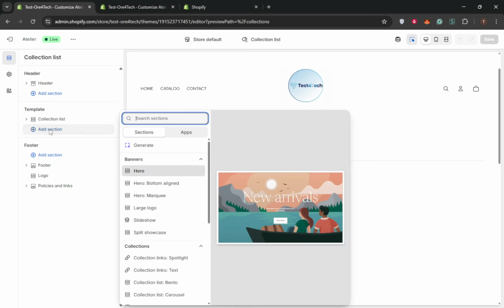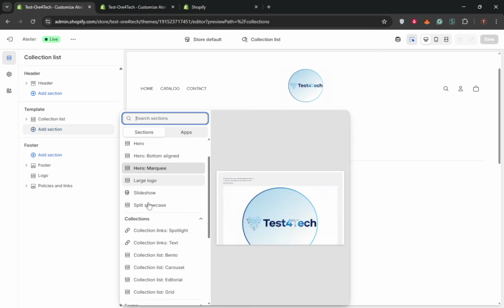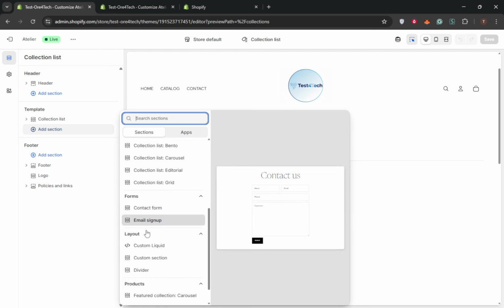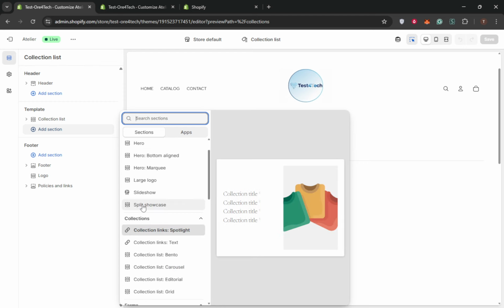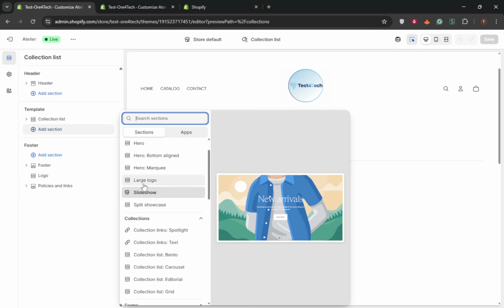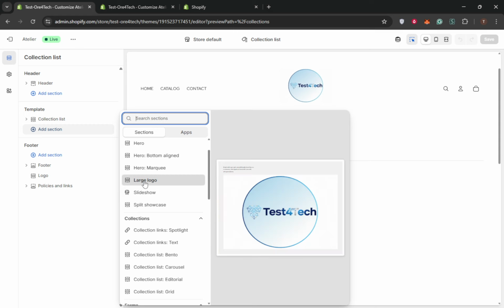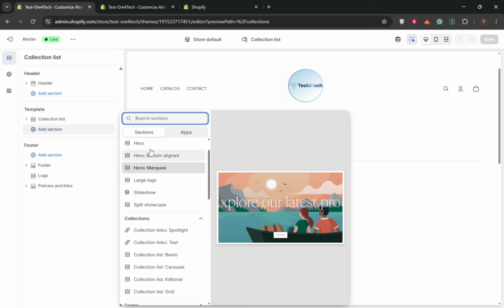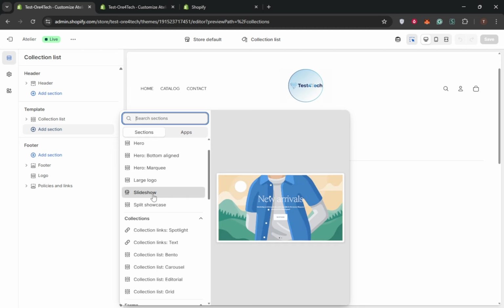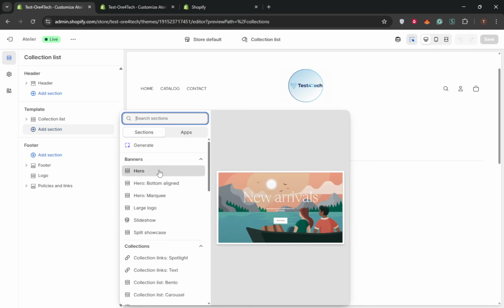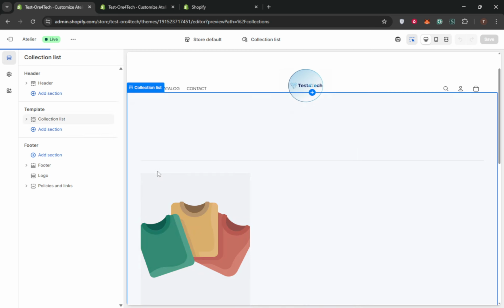Once the section is added, select it in the sidebar to customize its settings. This is where you control content, images, headings, and layout. Many sections support blocks. Think of blocks as the building pieces inside that section, such as text items, images, or buttons. If blocks are available, click Add Block to include the sub-elements you need. Then fill in the content fields.